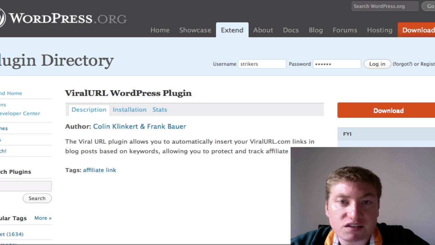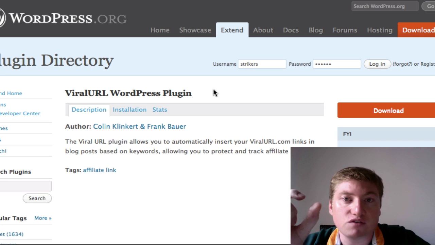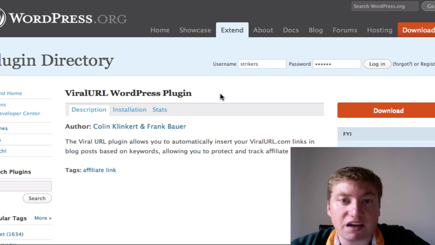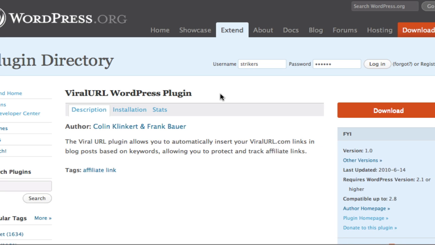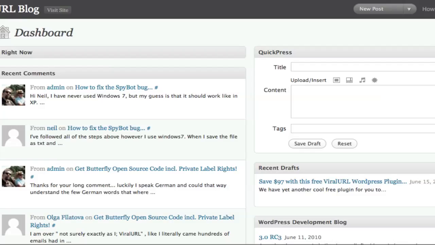I've got some very exciting news today because we've just developed a WordPress plugin for ViralURL. Now, this plugin is very cool because even on backdated posts or any posts you've ever written, you can link anchor text keywords to any links you like, and it'll automatically convert those links into your ViralURL cloaked link. This means that you can monetize any link on your blog that you like. So let's have a quick look.